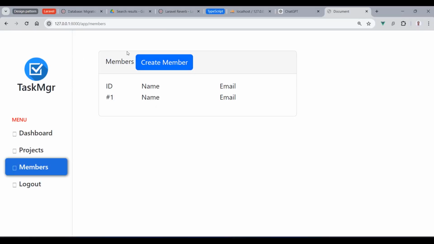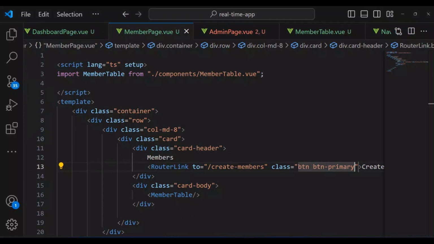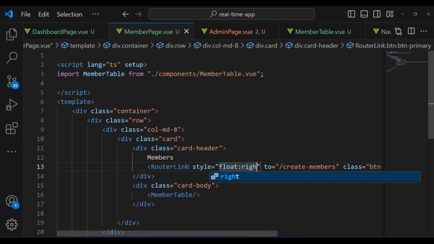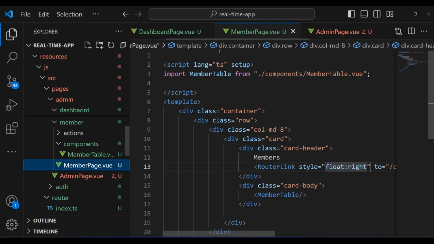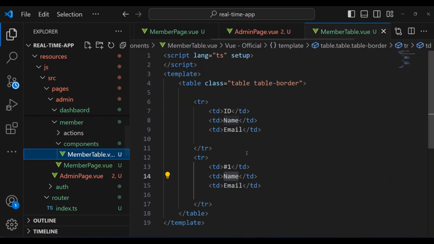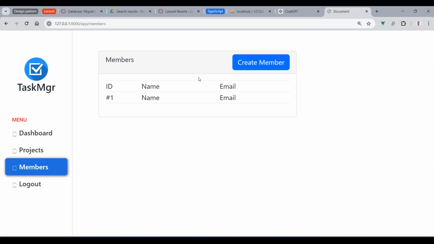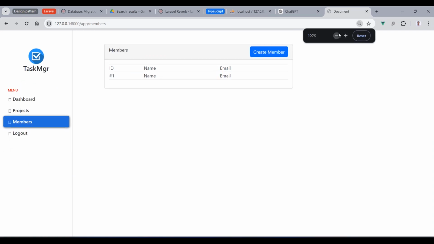And then let's check what we get in the browser. And here you can see we are getting right here members. And we are going to move our button. We are going to do this style. We're going to float it to the right, float right. And within the member table, right here, we're going to add the class of table table-bordered like this, table-hover like this, and then we're going to have a beautiful table. And let's check. You can see right now we are getting a table, and we got right here a button, create member like this.